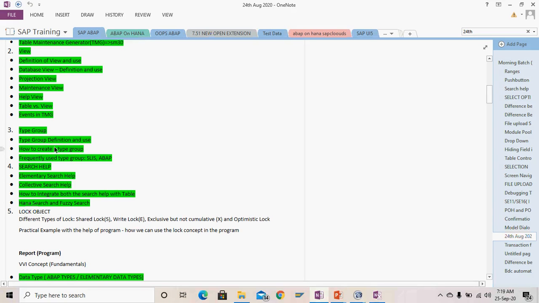So in the last class we have seen how we can create the type group and what the uses of type groups are. Mainly that is for the purpose of reusability. Some standard type groups like SLIS and ABAP we have seen, and all type group names must start with the type group name along with an underscore. So that part we have seen.